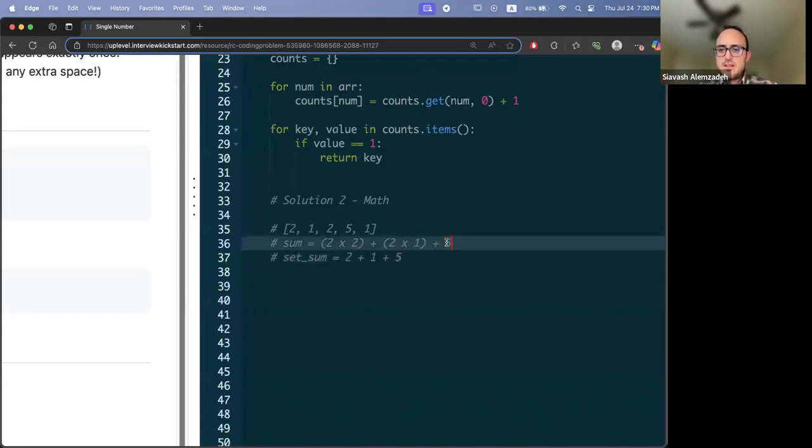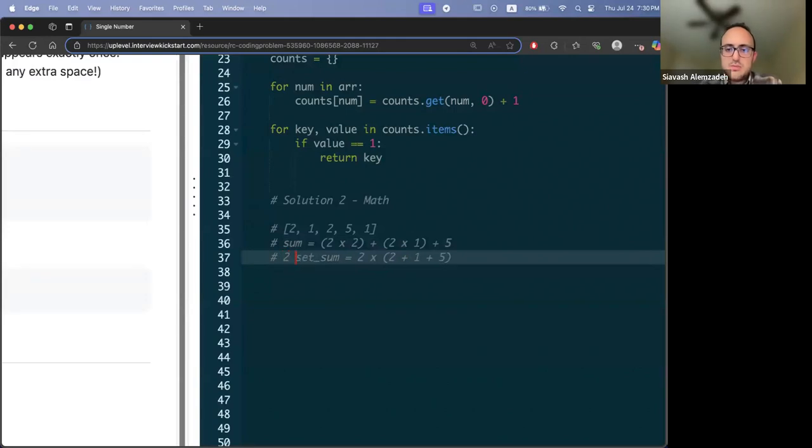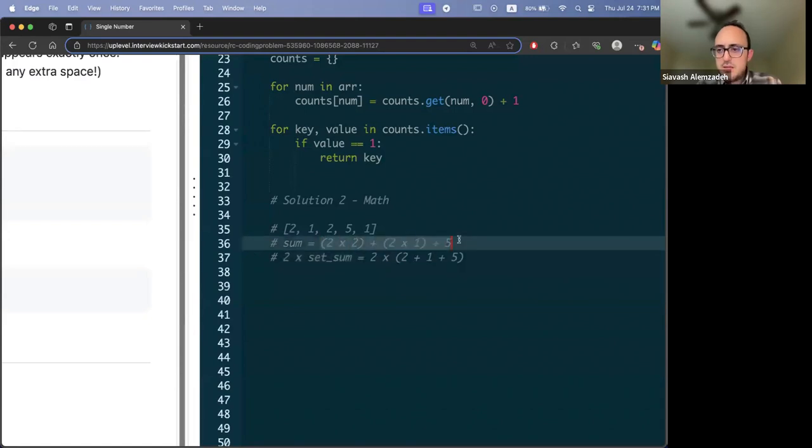Now, if there was no single number, if you had another one of these, then this would become 2 times 2, 2 times 1, and 2 times 5. So if I get this sum and multiply it by 2, that will be the same, right? Now, if you look at these two items, this is actually 2 times that set sum. If I subtract this number from this number, all the duplicated things will go away, and I only get one single number, which is my answer.